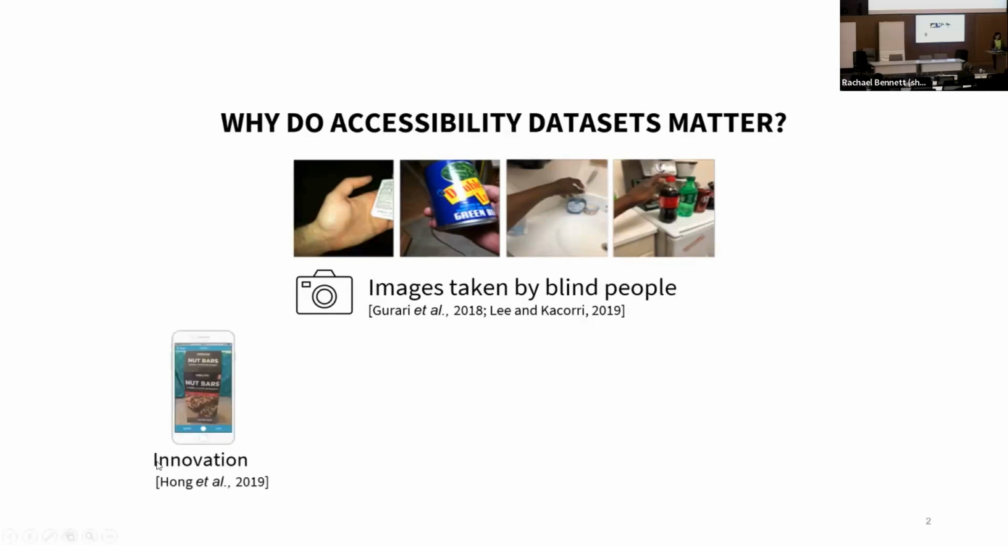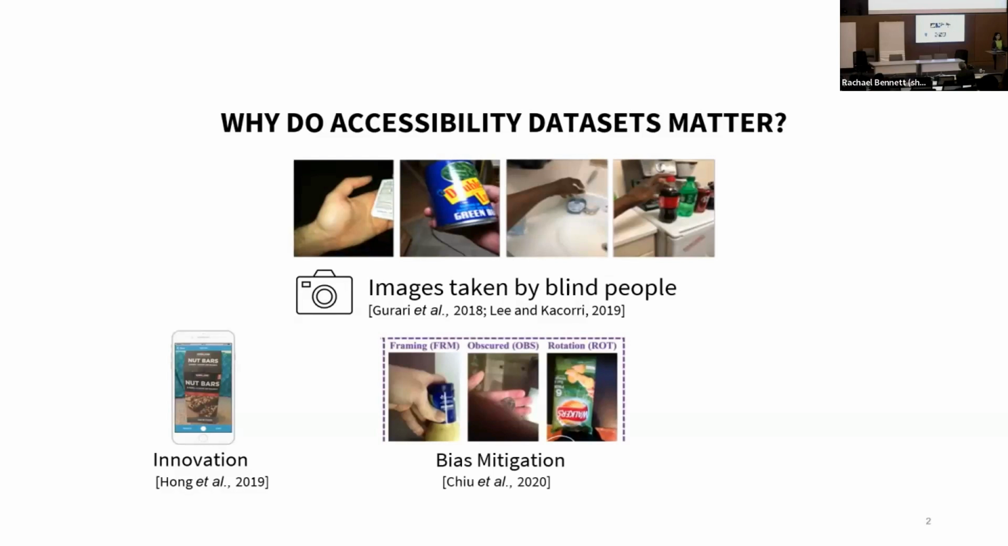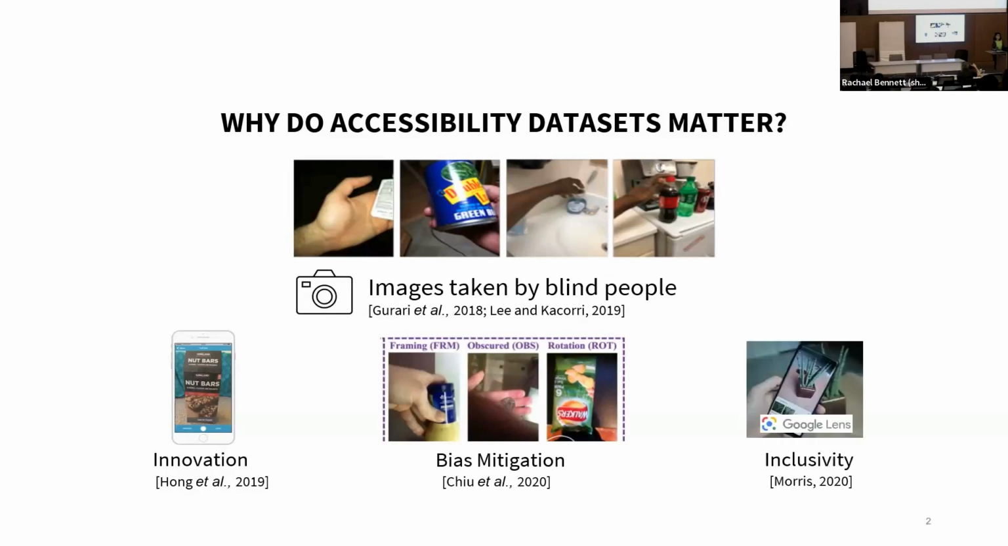They are critical. They're central to innovation. Photos taken by blind individuals can be used to train our mobile phones to recognize everyday objects, increasing access to our visual world. Such datasets could also help in mitigating AI bias, so that images from people who may face difficulty in camera framing or avoiding object occlusion can be detected and recognized. And so they could help broadly deploy AI systems to be effective for diverse user populations.